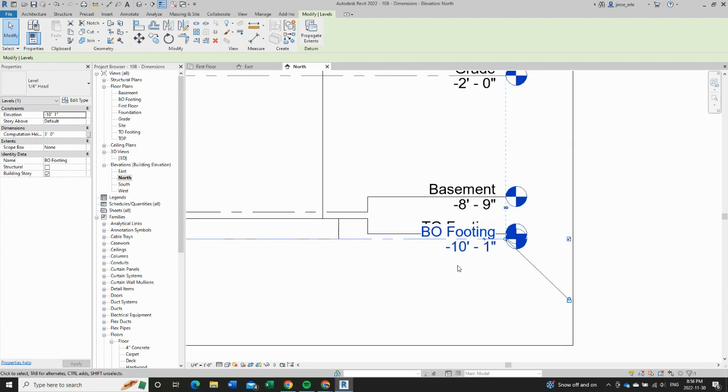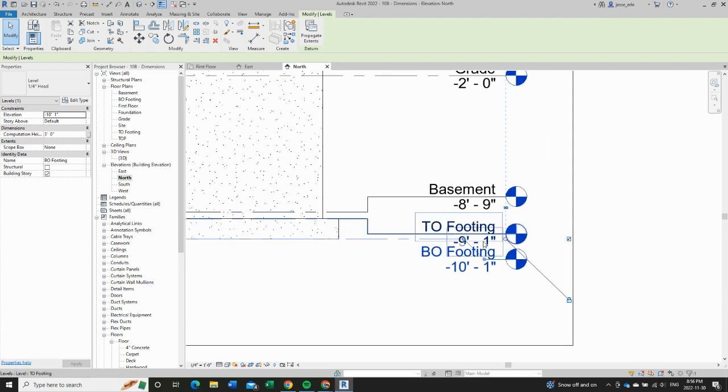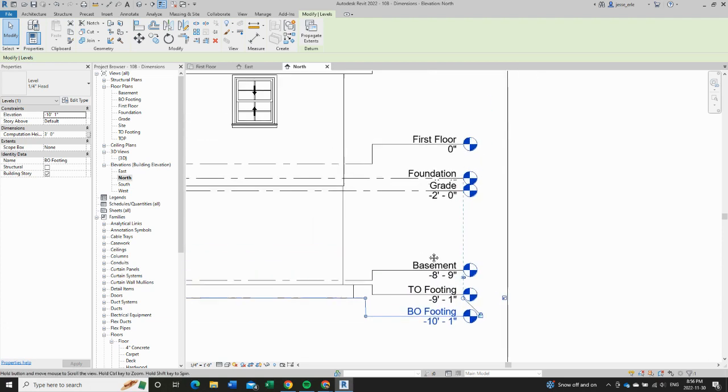So if you recall from the create levels video, if we click on that little icon, I'm not even sure what to call it, but we'll just call it the squiggly. I can grab on the blue dot, I can drag that over, and then the one below, I want to line that up vertically with the blue dot above and drop it there. So now basement reads clearly, so does TO footing, and so does BO footing.